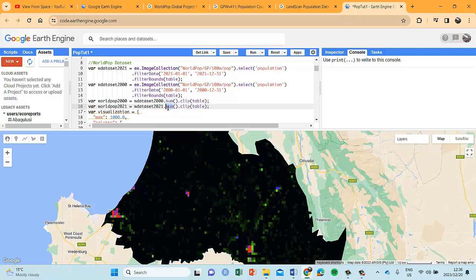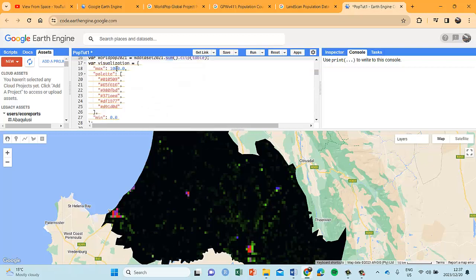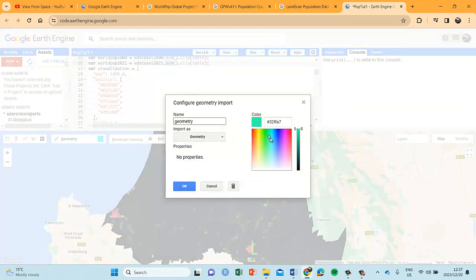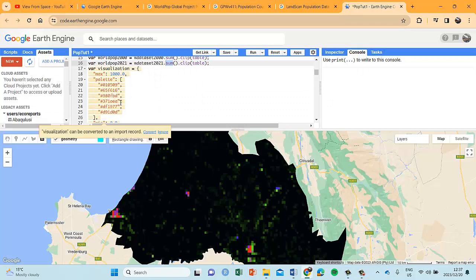Okay, so I'm going to generate two sum images, and I'm going to clip it for my region of interest. There's my visualization parameter. I have a maximum of 1,000 people per pixel or per 92 square. And there's my color palette. Where do I get my color palette? I get it from here. You can just click on any geometry, go to that little nut there, choose your colors, copy and paste it, and I create the color palette of 1, 2, 3, 4, 5, 6 classes.